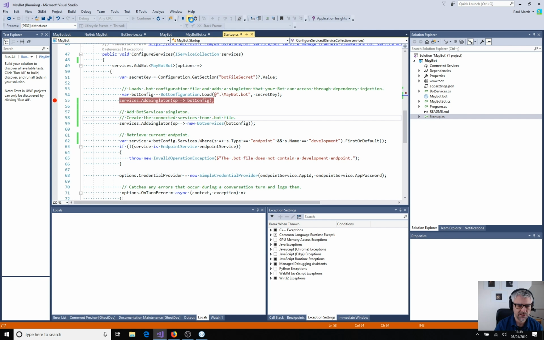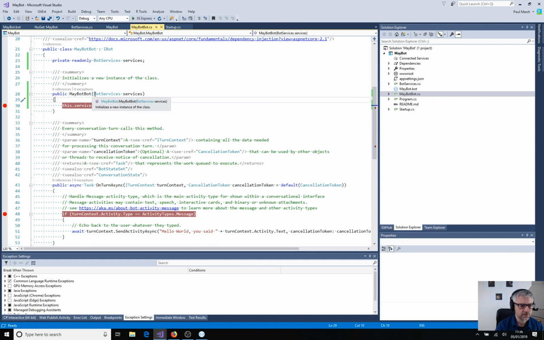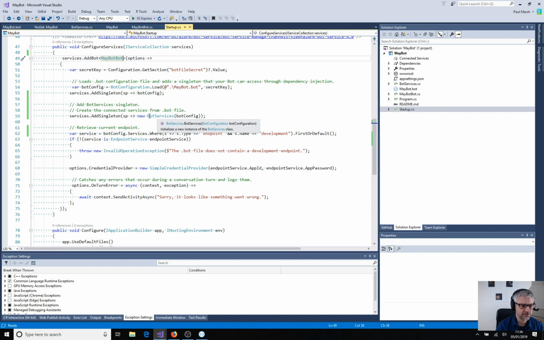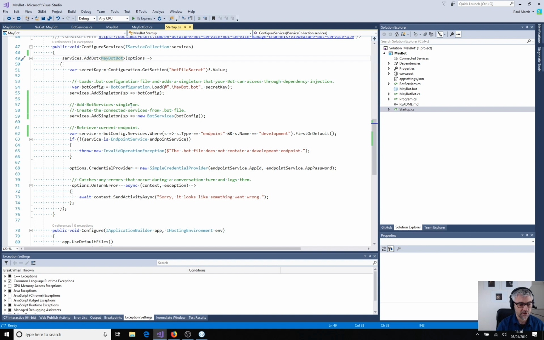So what gives? What I suspect is happening is the bot wants to be created. So we're adding the bot here, which is going to create the bot. But the bot itself wants to be passed in the services. So when you create a bot, it wants the services. But we're only adding those services after the bot's been added. So it's kind of too late. It's annoying we're not getting any help with this. But there we go. So what can I do to help this out?